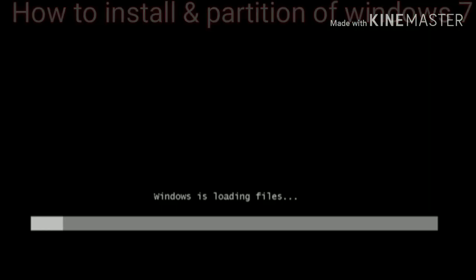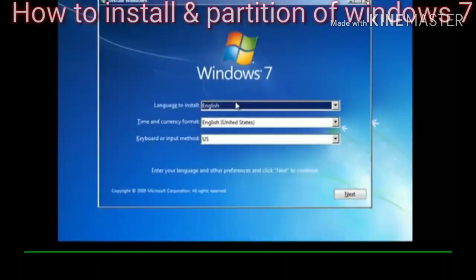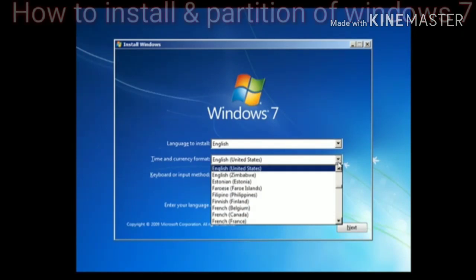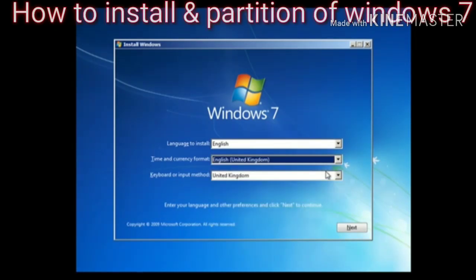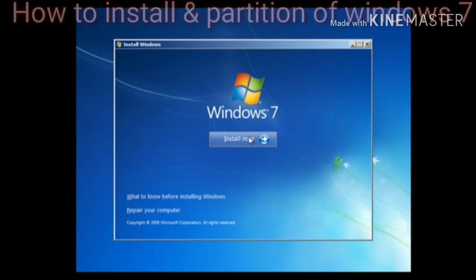Okay, now we're going to enter the graphical part of the install. Right, so at this point we're going to select which country we're in. We're in the UK here, so we click UK, we hit next. This is going to offer us the install now button, which we're going to click on there.